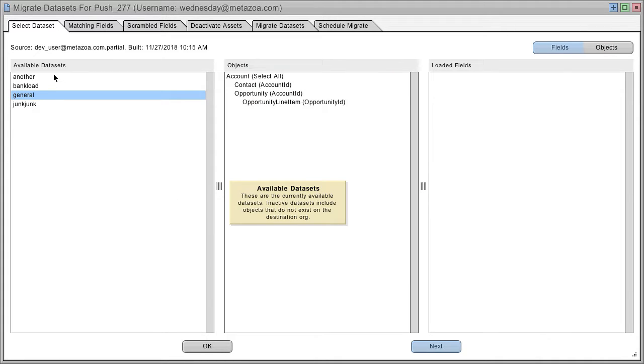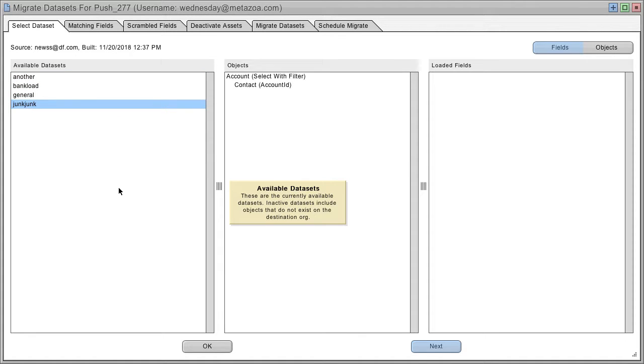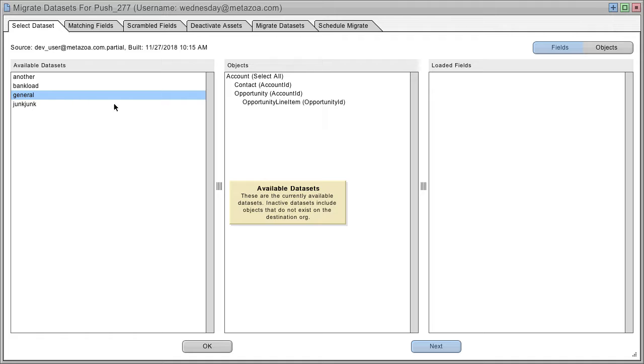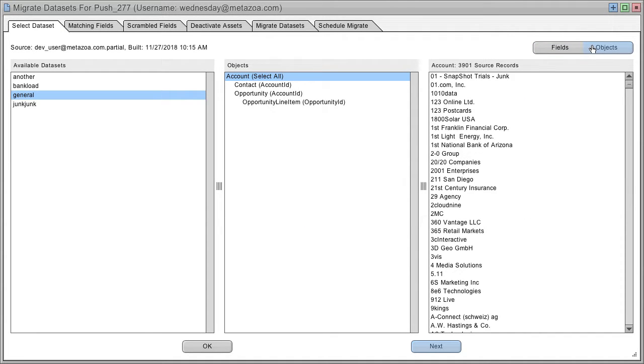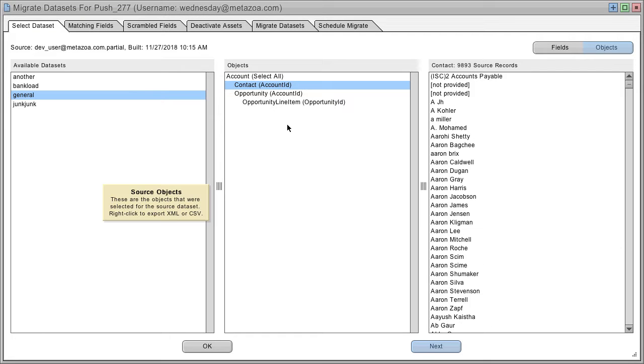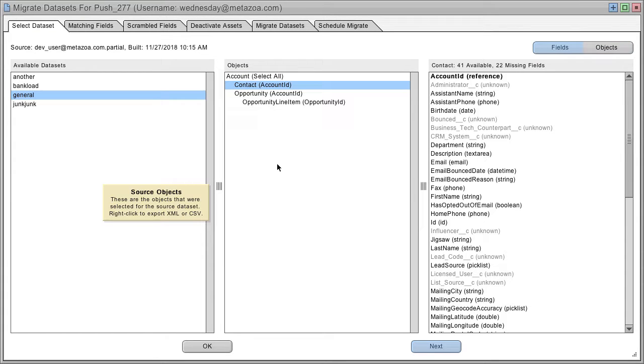Now you can create any number of data sets and they're available globally, and you can look at them here and see the different fields and objects that are available in the data set, and you can then choose to migrate them anywhere that you want.